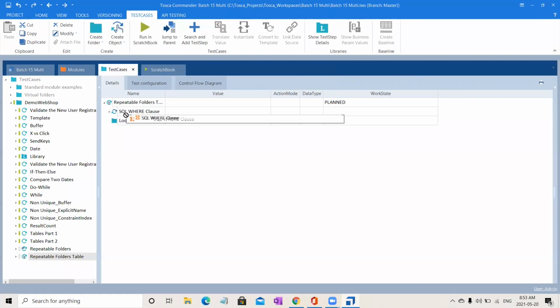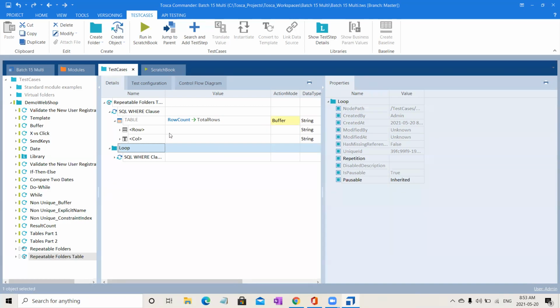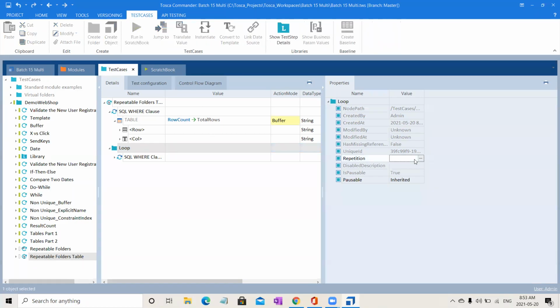Drag this module once again, drop it inside this. How many times should it repeat? 5 times. The row count minus 1, because we need to subtract the header. Correct? Yes. So what is the value I can give here? I need to perform a math operation. Curly braces, math, square braces, buffer of total rows, because this is the value of my row count, minus 1, and then close both the braces.